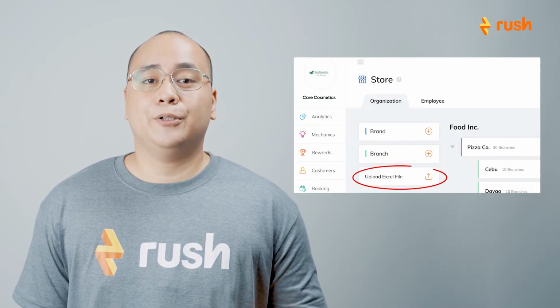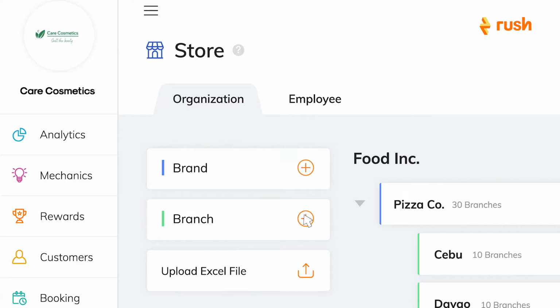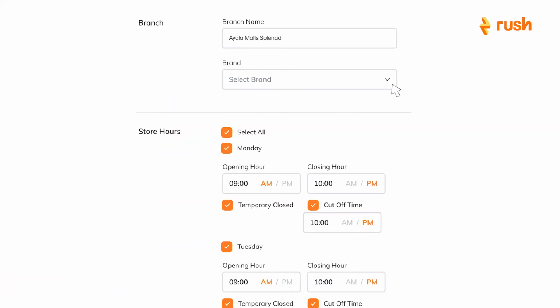After that, add your branches. Adding branches is also easy. You can do a multi-branch setup by accomplishing and uploading our Excel template. You can also add them one by one. Click the plus button, then supply the needed information.